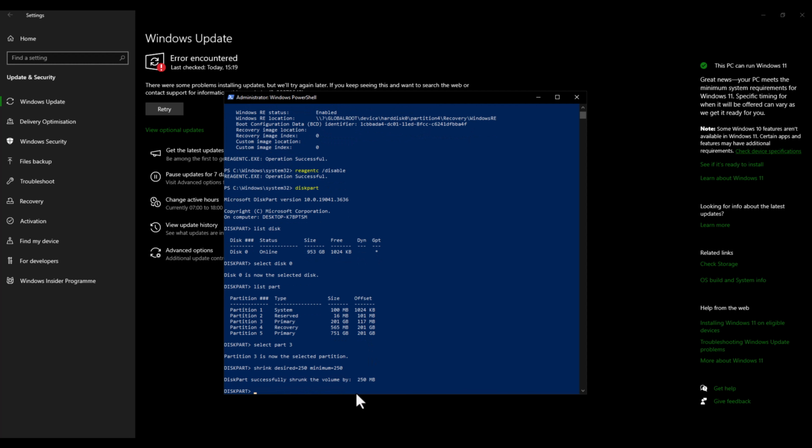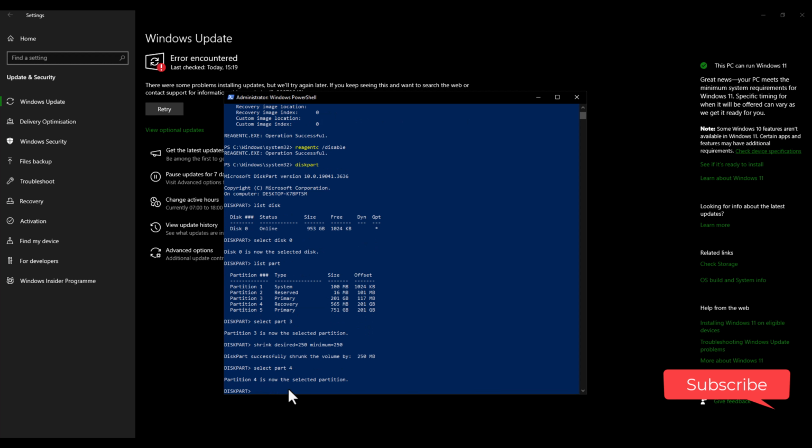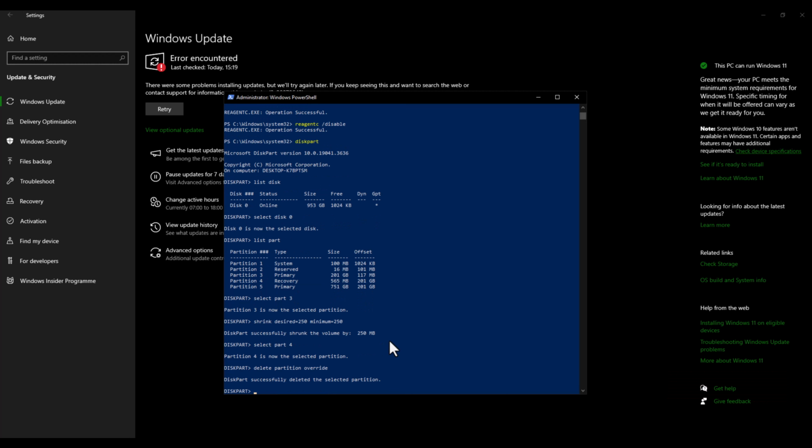Okay. Now we select the recovery partition. Select partition 4. Now we have to delete it. Delete partition override. Okay, now it's done. Now we need to create a new recovery partition.